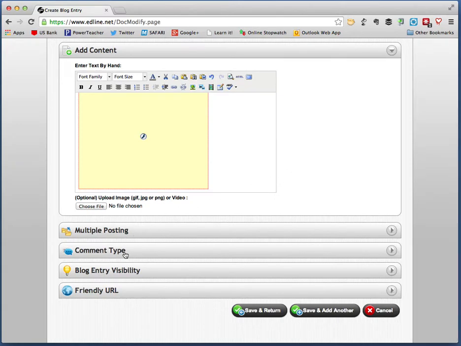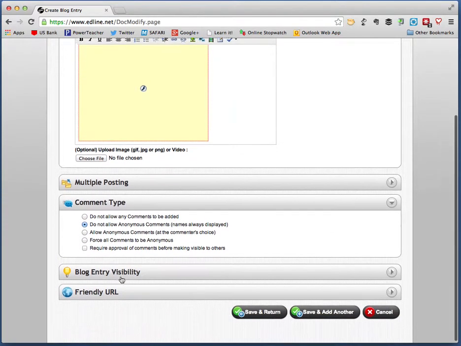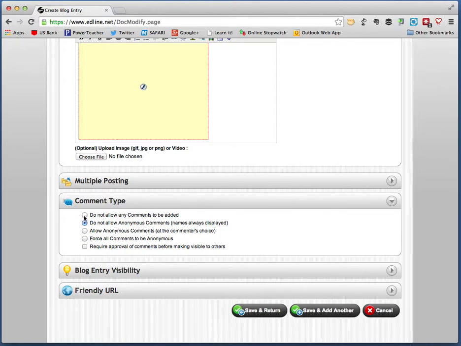Down at the bottom, you have a few other options. With this, I would make sure you click on the comment type, and I would just click do not allow any comments to be added. So for right now, I would just leave it as do not allow any comments to be added. Maybe in the future you would like to allow comments to happen.